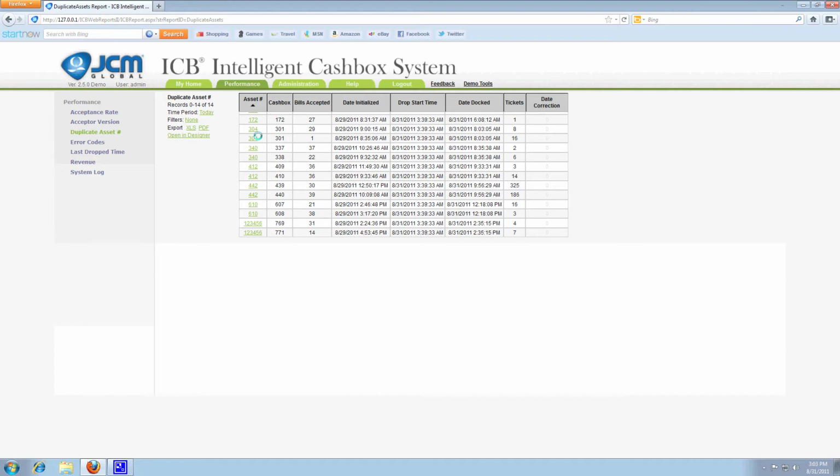When the normal drop cycle happens, the two cash boxes are going to enter into the system, and it's going to report a duplicate asset number. In other words, two different cash box numbers reporting to the same asset number. It'll be fairly easy to identify because you'll have a date and time, docked time here on the right hand side, and you might see two different dates and times there if that occurred.